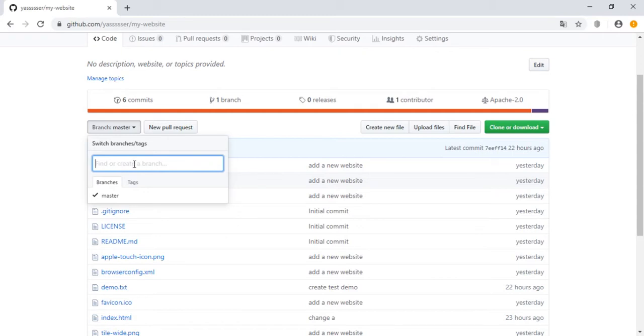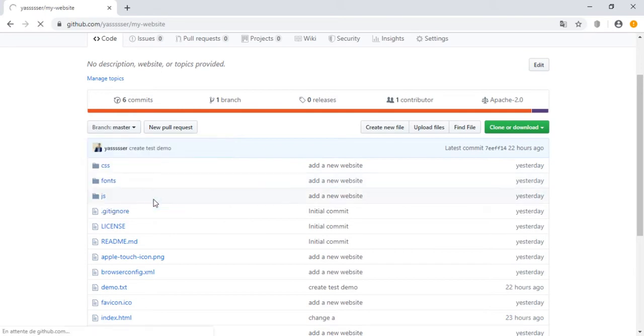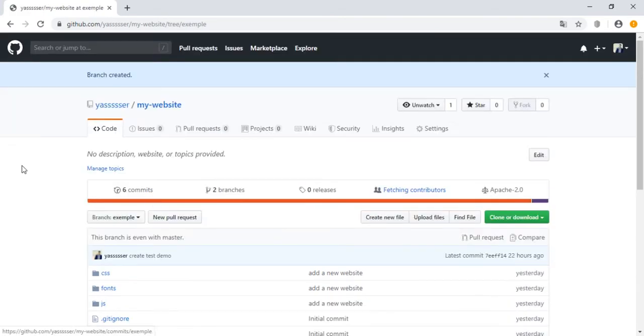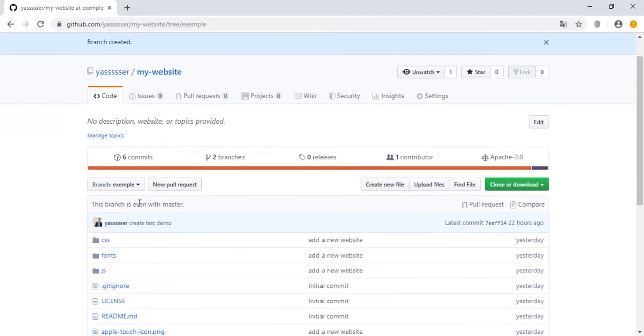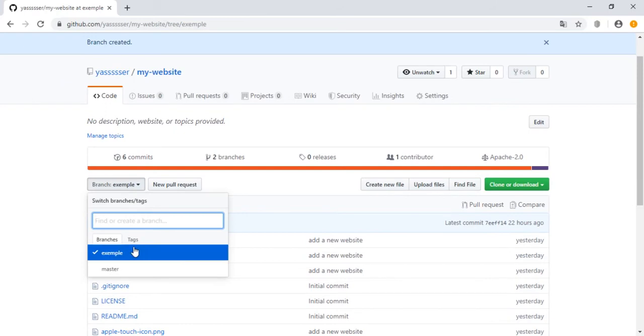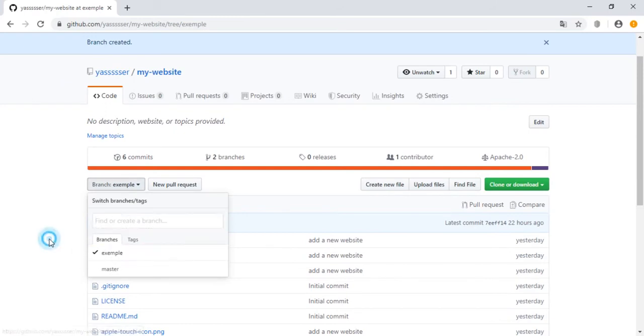So let's name it, for example, let's name it example, and here it gives us the possibility to create branch example. If we click on it, it will be created, and we see here branch created, and we're already on it. We see that the check is on example. That means we are now in branch example.